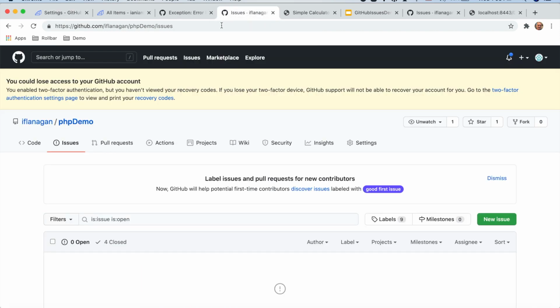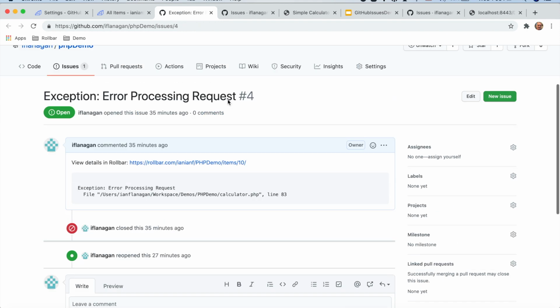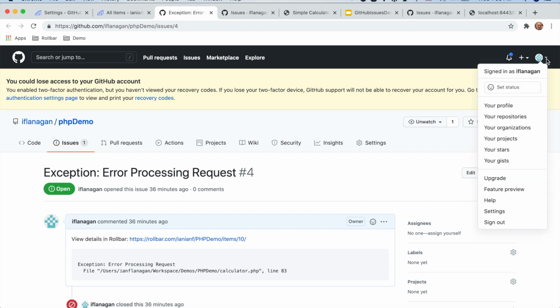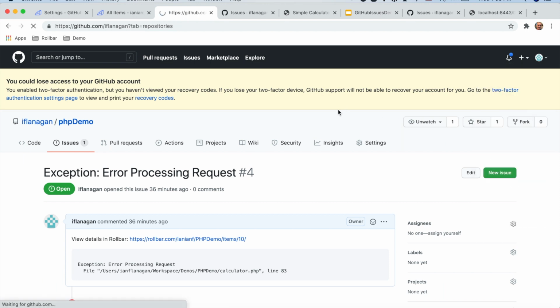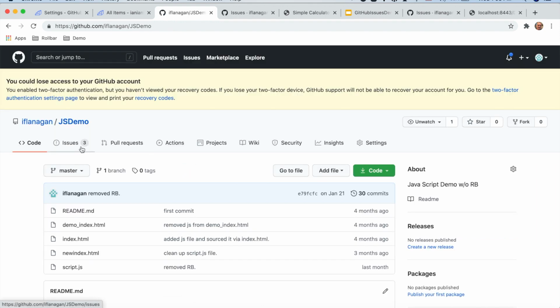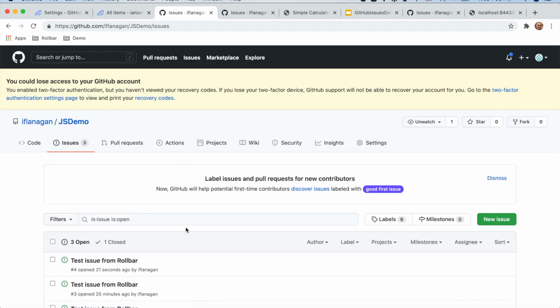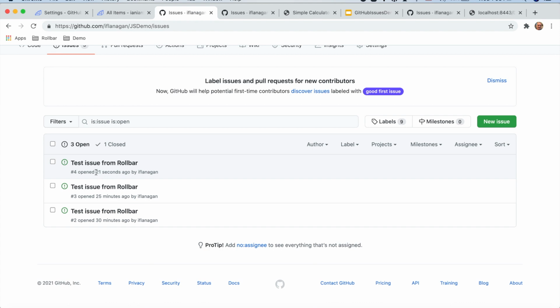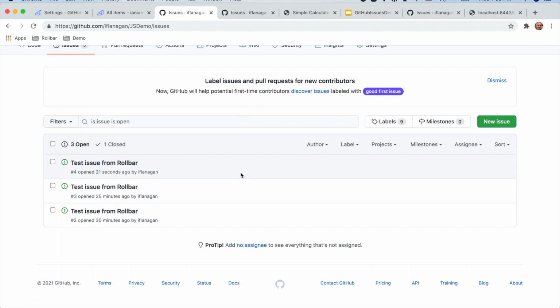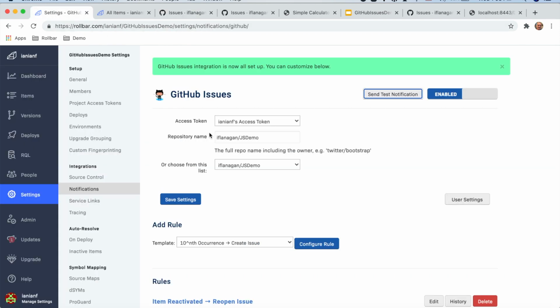So let's go to our particular project here. Let's go back and find our particular project. Let's pick the repository that we're talking about here, which is this one. If we click on issues, we can see that a few seconds ago, we got this test issue from Rollbar. This is a great indication that the integration we have set up is working. We're going to go back and talk about a few other things.